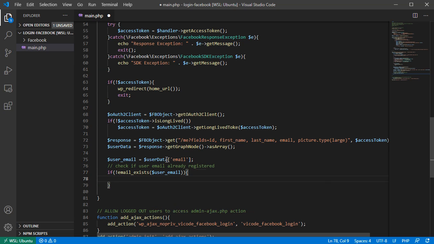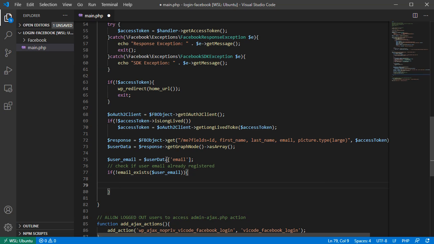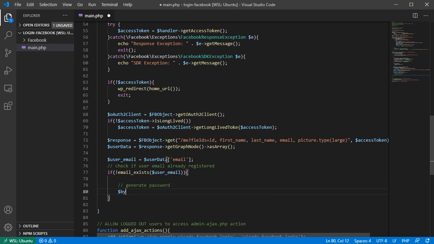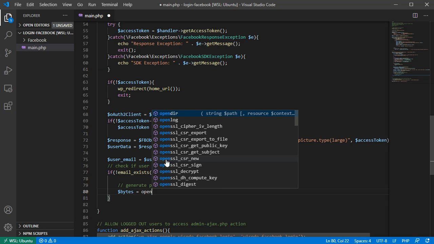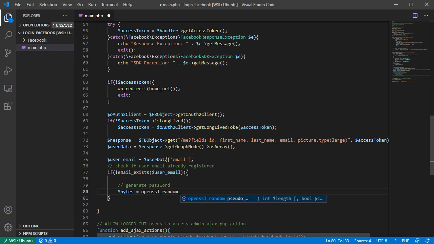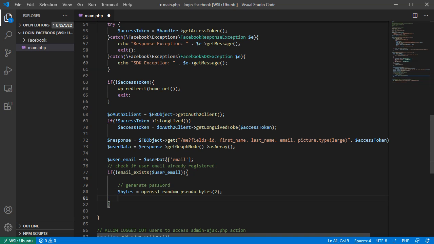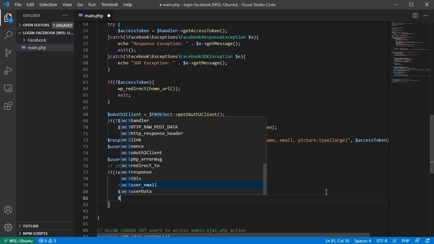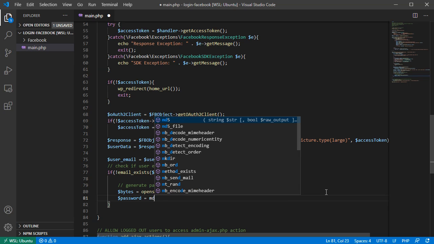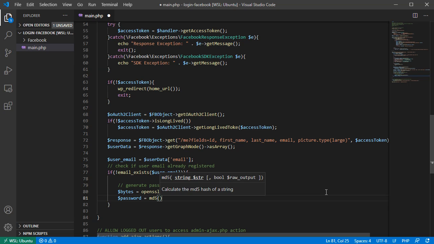So if it didn't find anything in the database, then here I'm going to generate a password, and I will have the bytes first. So we'll have a bytes variable, and I will assign openssl_random_pseudo_bytes, and I will put 2. So this is going to sound like generating a random password. And then I will have a password variable, and I will assign the MD5. I'm going to encode this using the binary to hex, so I'll have bin2hex, and here I'm going to have the bytes, like this. And now I have an MD5 password.